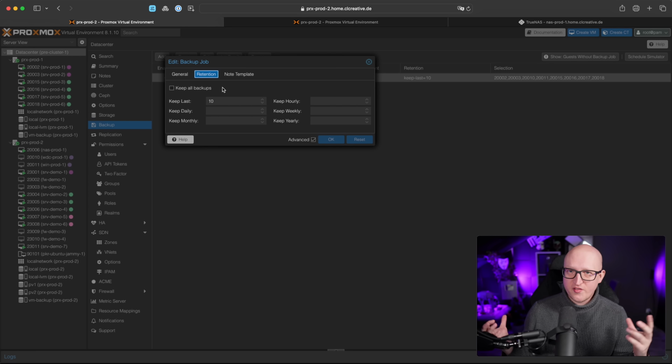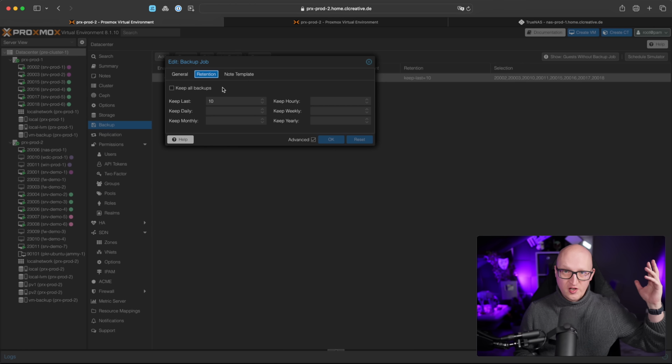Because if you're just a smaller file system, this file system might run out of disk space pretty soon if you're taking a job every day. So therefore, I've configured to keep only the last 10 backup files on the NFS storage. I could also shrink it down a bit.